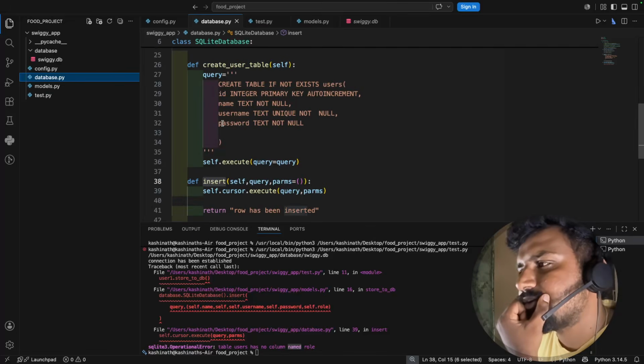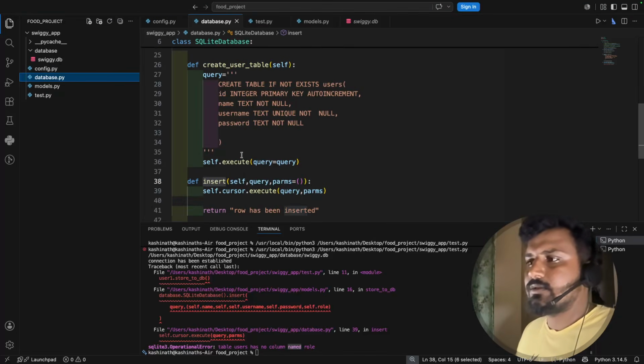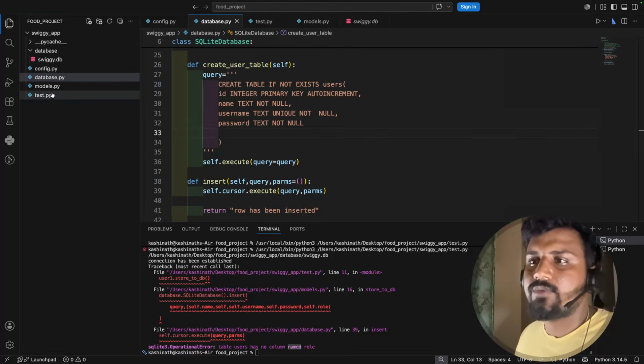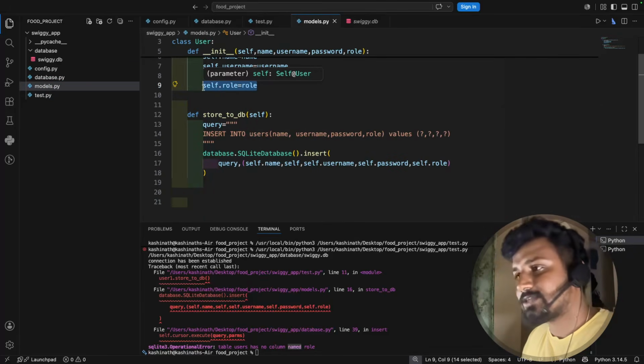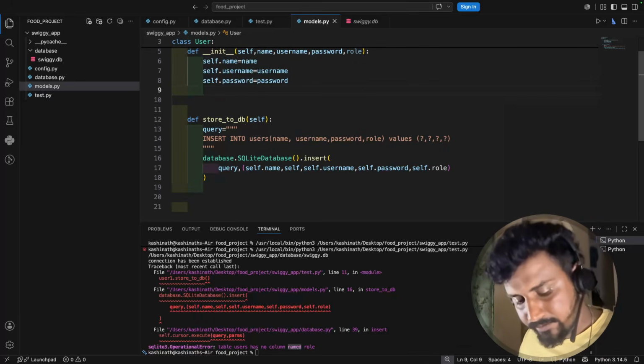Oh, we are not mentioned here. Okay, so now we can't do anything. We can't delete. If you want to do it, once again you need to delete. As of now, let us give it as empty.